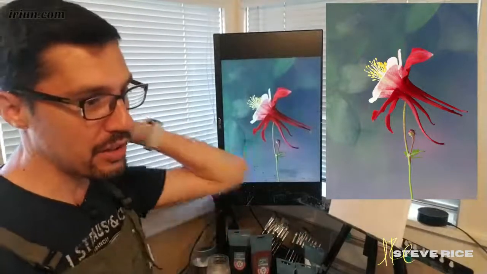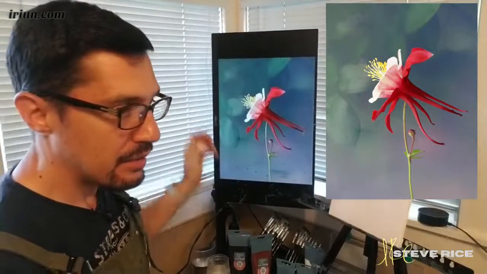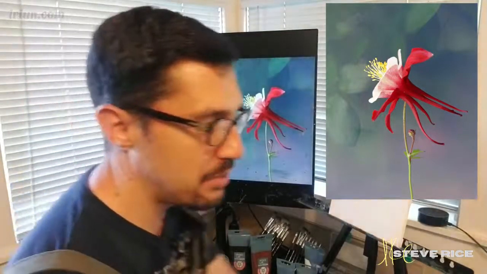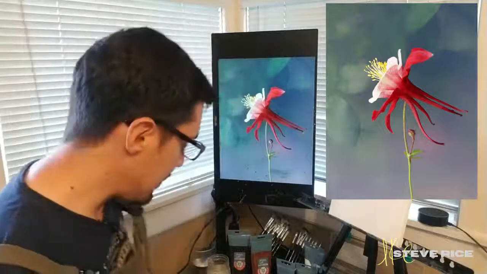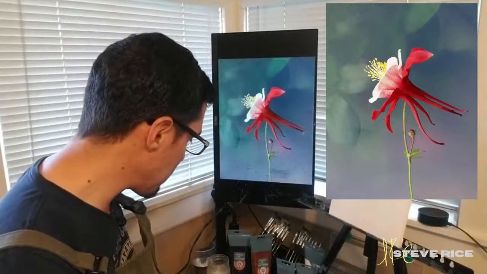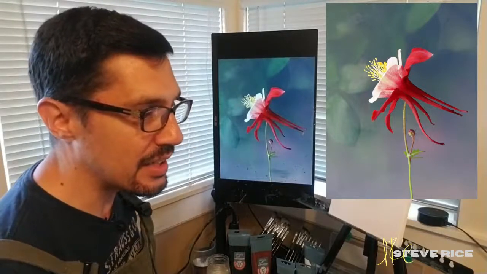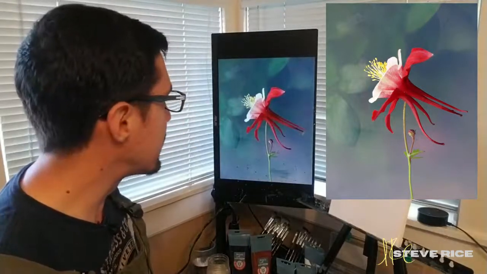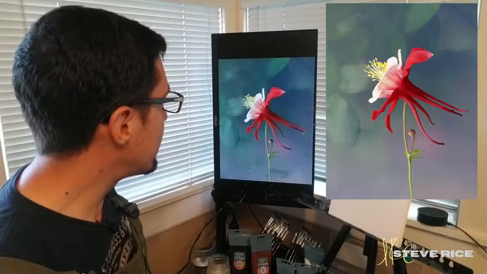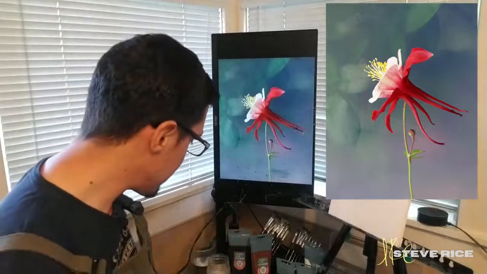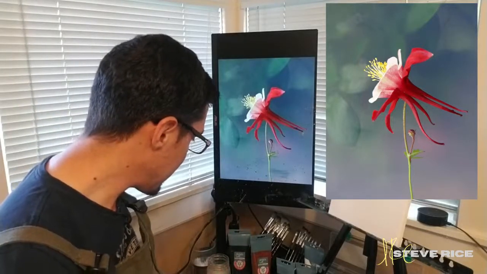We are working on this beautiful flower. I don't know, honestly, what type of flower this is, but it is beautiful. So what we're going to do is lay in some of the background colors, or the background first, just very broadly.